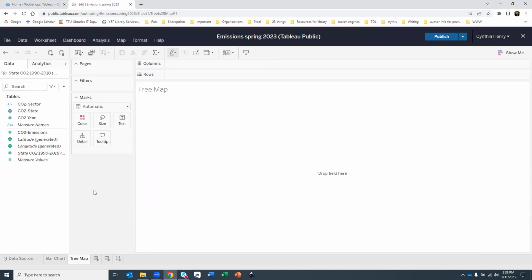So what we are going to look at here is the sector area emissions. So let's drag the sector to the text. So here. It just literally puts in the text. It's kind of making labels. Most of the time you don't use the text box unless you're using it to make labels, but I wanted you to see that. Now let's drag the CO2 emissions to size. So we'll do that here.